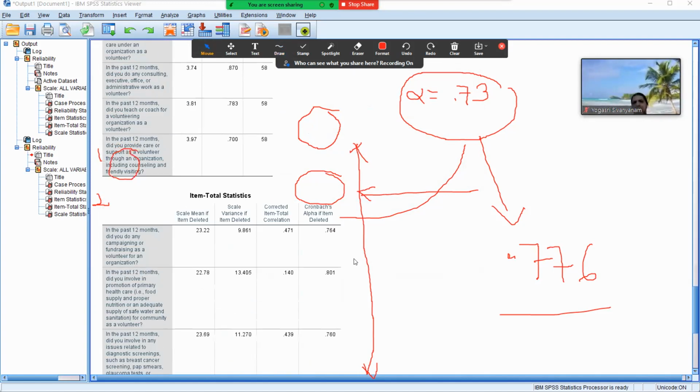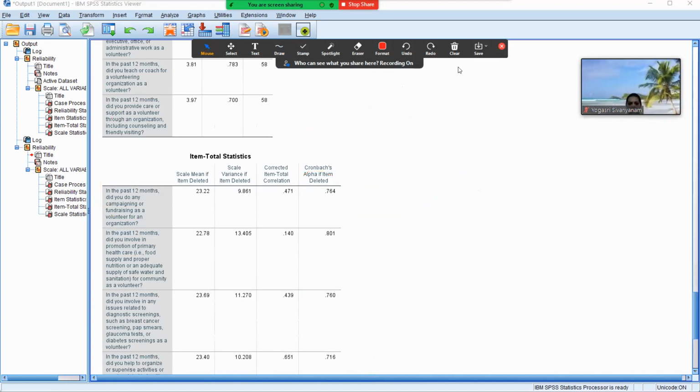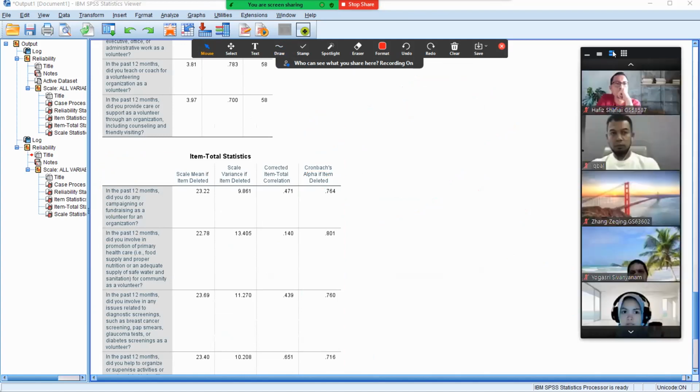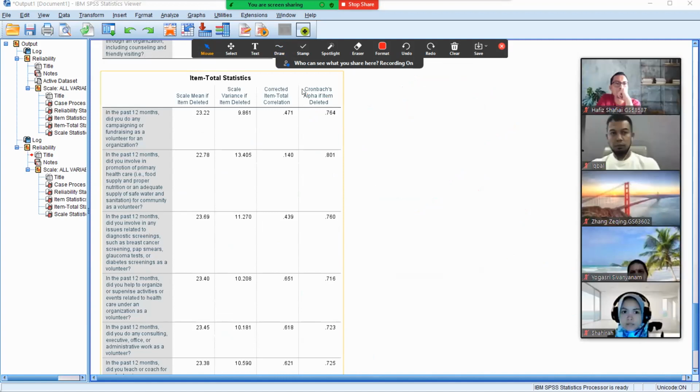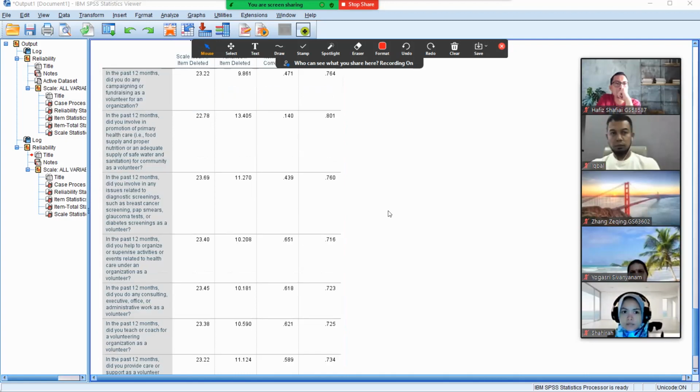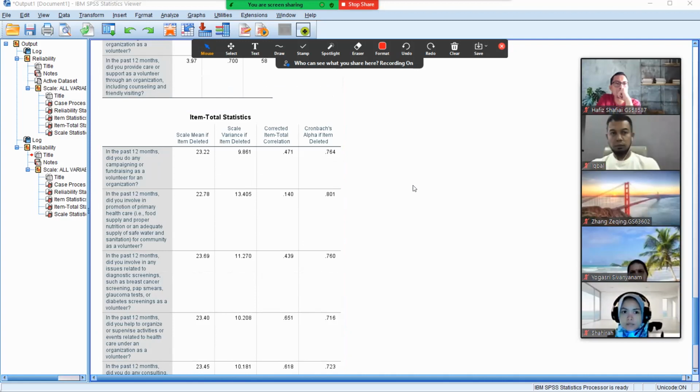So what does the Cronbach alpha if item deleted column mean? The higher the value, the lesser the quality of the item. The lower the value under this column, the higher the quality of the item. The higher the Cronbach alpha if item deleted value, the lower the quality of that item; the lower the value, the higher the quality of the item. In this case, if you want to increase your reliability value to 0.8, then you delete item number 3, and the new Cronbach alpha will be 0.8.